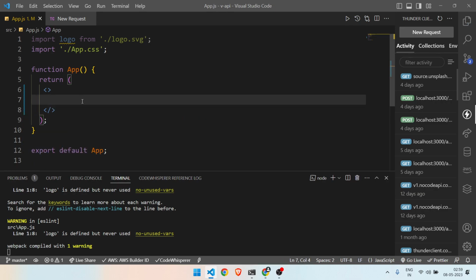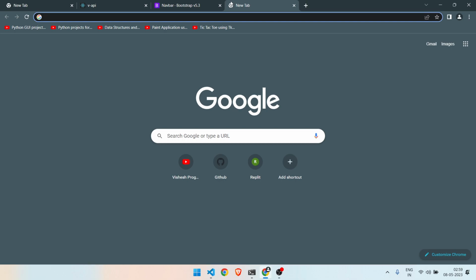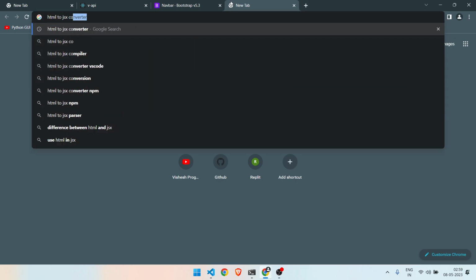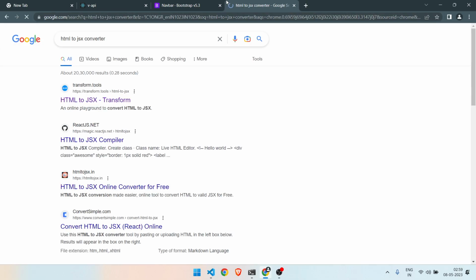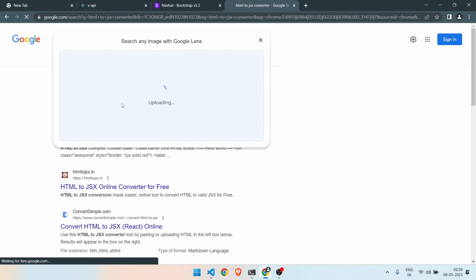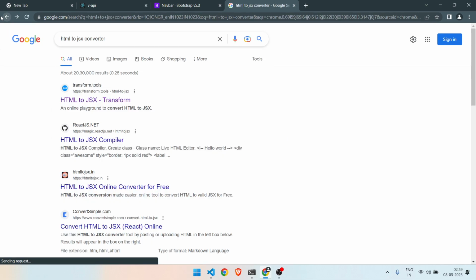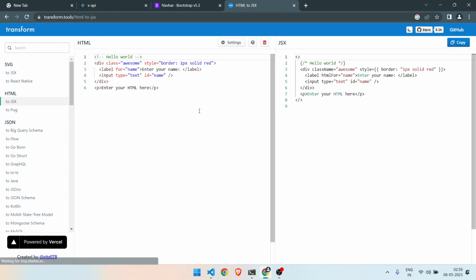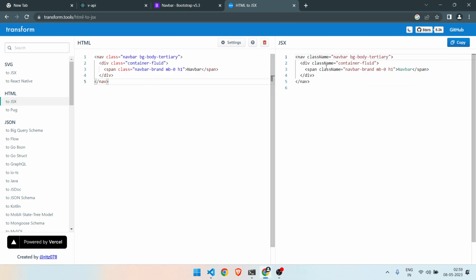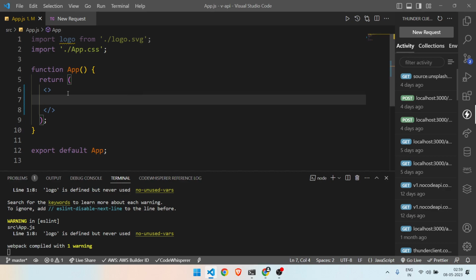So there is a very interesting tool, which is the HTML to JSX converter, and I use it a lot. This is transform.tools, and okay, I did something wrong here. I will go back, and here I will open the HTML to JSX converter. Here I can paste the entire program that I just copied, and it got converted into JSX format. I will copy it and paste it right here.